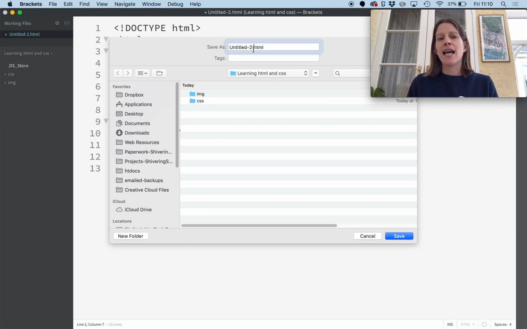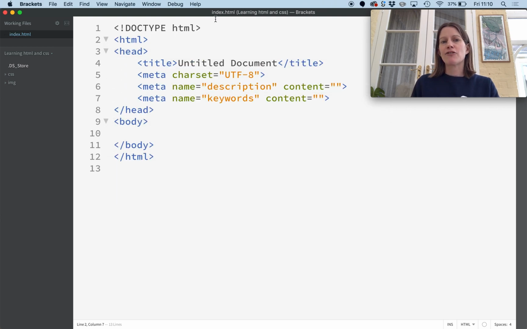to save it there. The first page of every website is called index. So we're going to name that index. And notice that there's no capitals or anything, it's all lowercase. So index.html. Let's click Save. And straight away you can see at the top there it says index, and you can see my working files, the open files is just there.